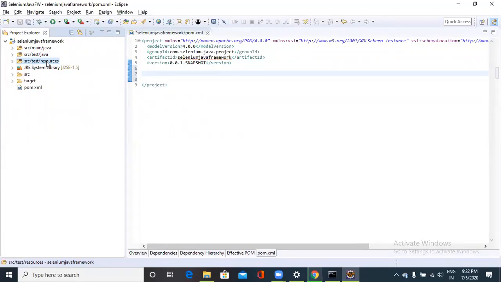Why are we using all those files? For example, if you want to parameterize your test data from an Excel file, those Excel files, the test data, will be placed in test resources. That means testing resources are different kinds of files.